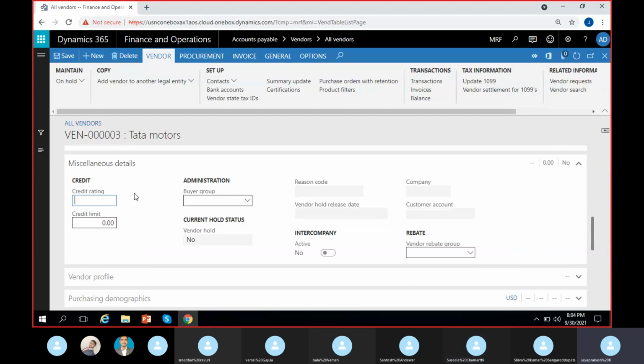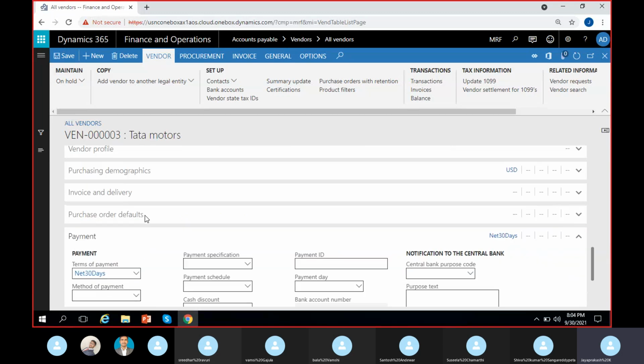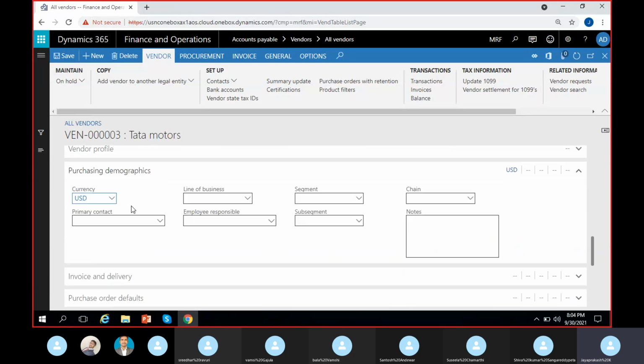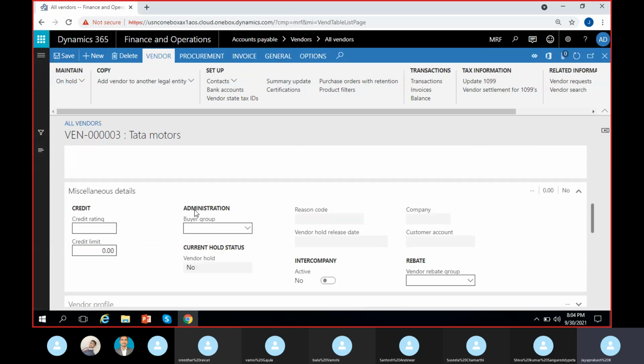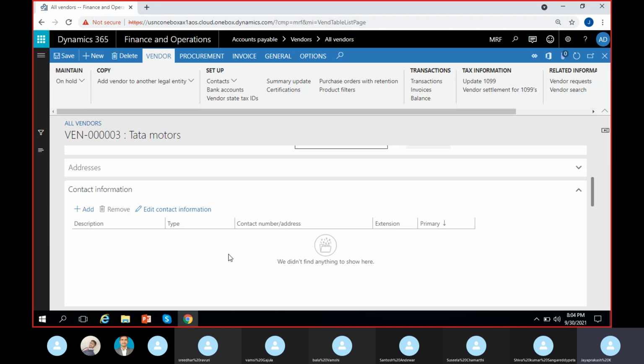So we have some miscellaneous details, and I'm not giving this actually. Other than this, we have purchasing demographics wherein I am changing the currency here. I'm changing it to INR. Okay, I want it as INR for this, not US dollar. So this is a foreign currency for this vendor. Okay. So I'll save this vendor. That would be the minimum information that I would give for this vendor.